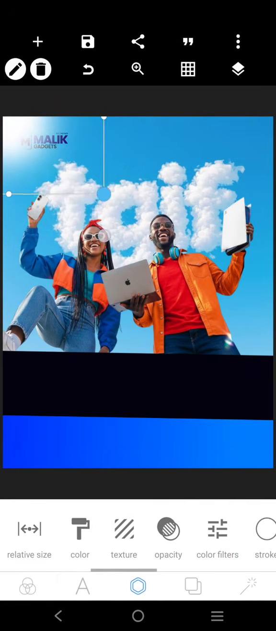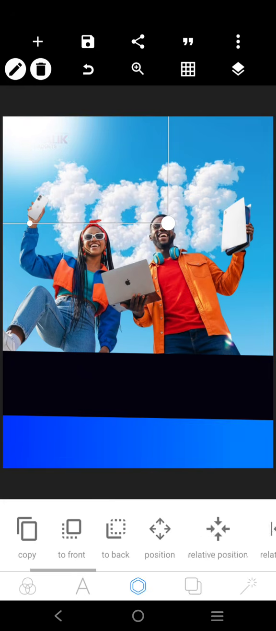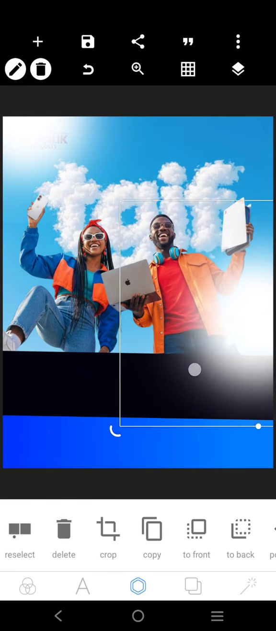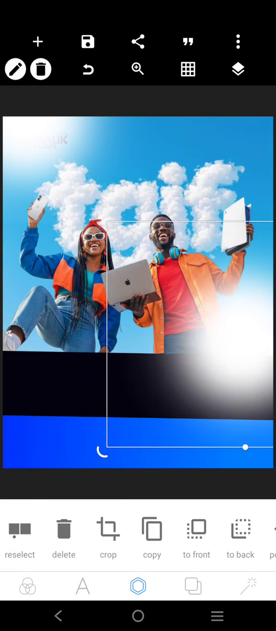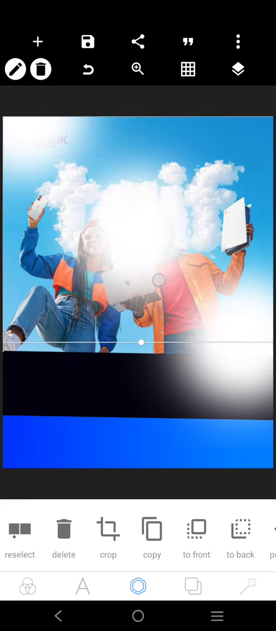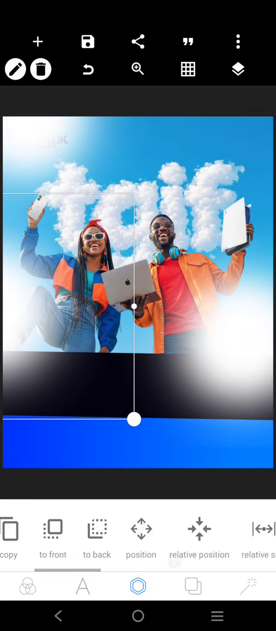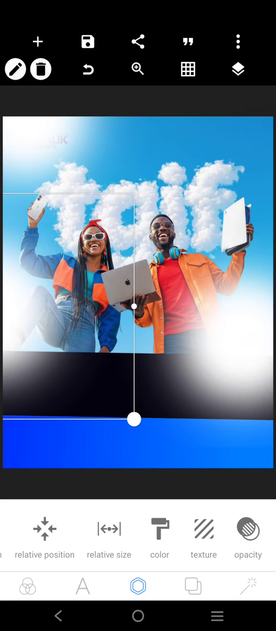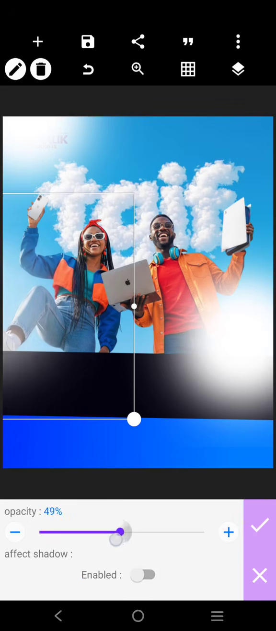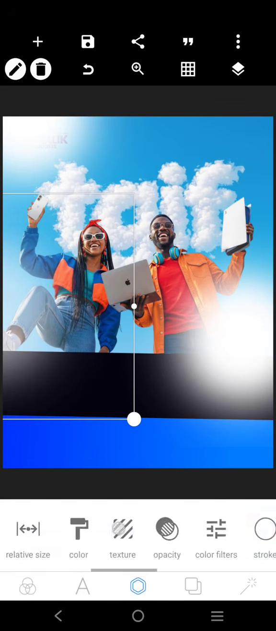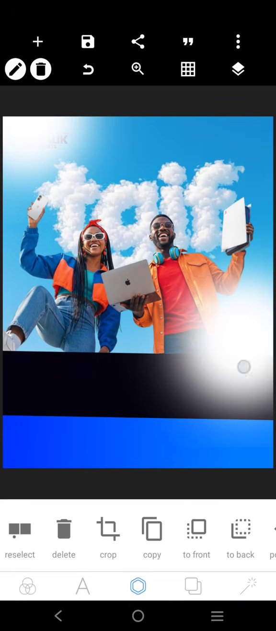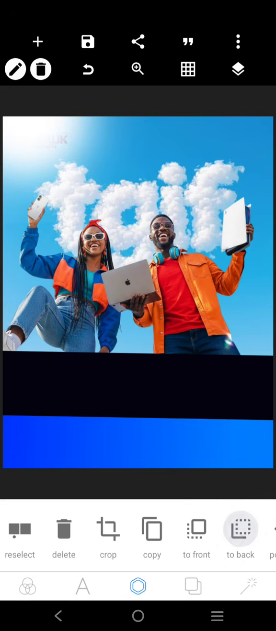So I'm going to bring this here, something like this. Then I'm going to copy it and put it around this part here. Then I'll copy it again and put it somewhere here, but this one I'm going to reduce a little. Then send it to the back. Then this one send it to the back.